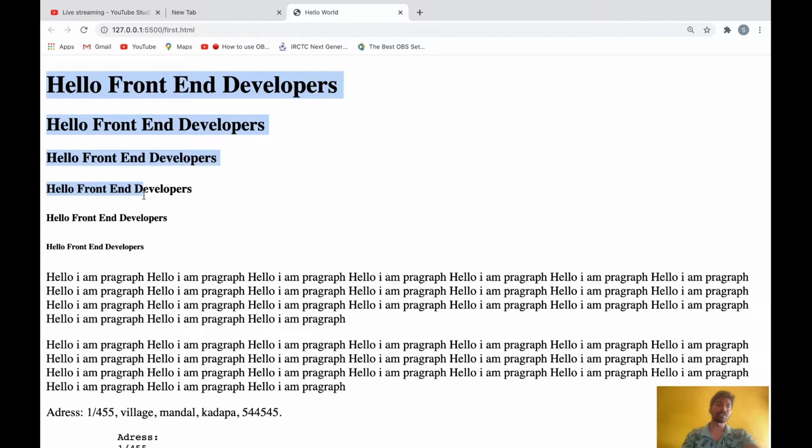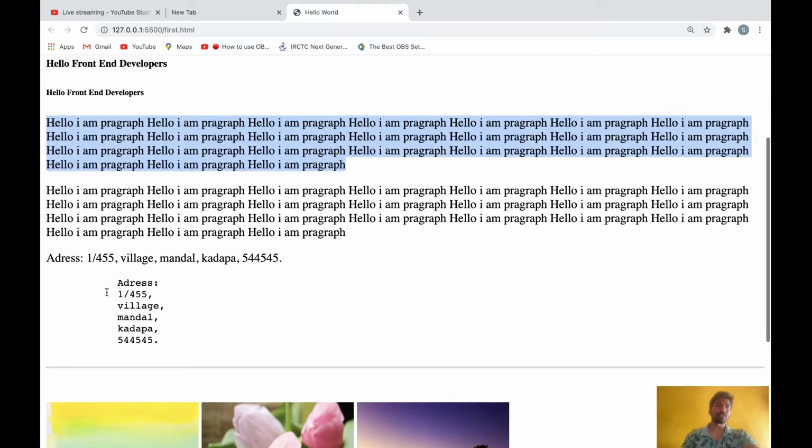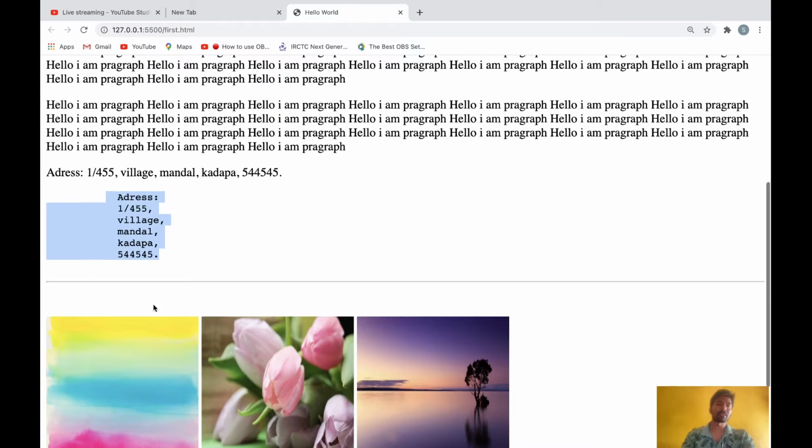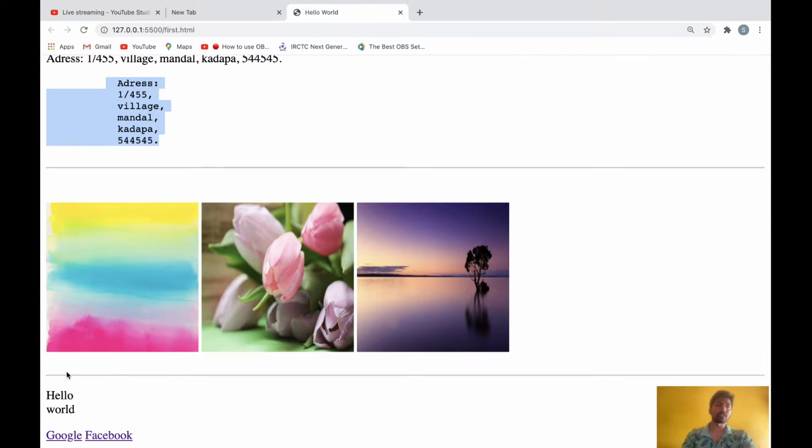For this we used h1 to h6 elements for headings. Here we used the paragraph, the p element. If we want to write some address kind of things, we can use the pre element. For image displaying, we can use the image element. Here we used some break elements for giving multiple line spaces. If we want a horizontal line, I have used the hr element. And these two are the hyperlinks we have used.